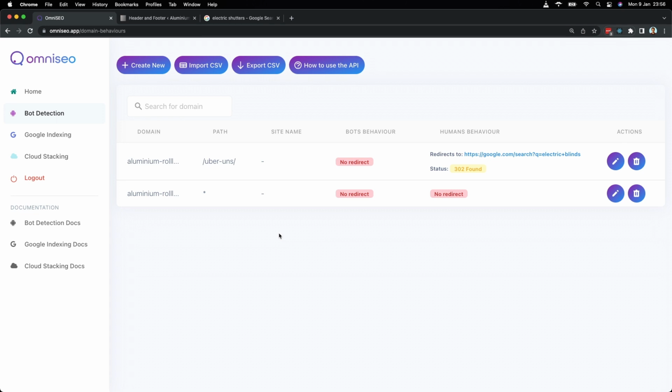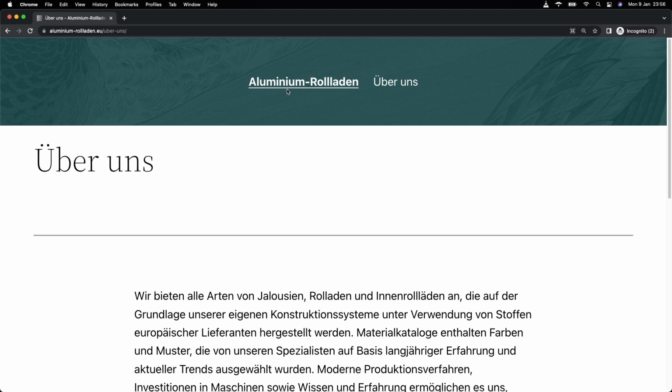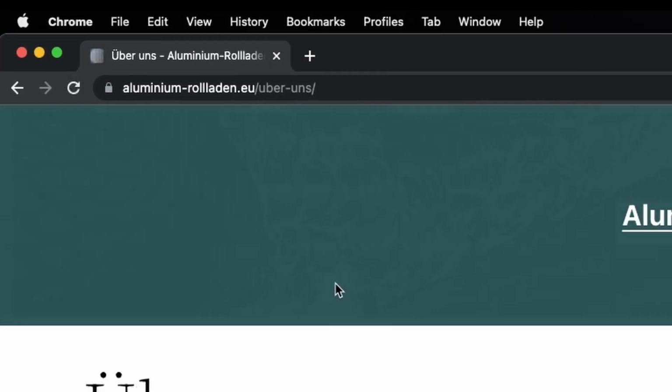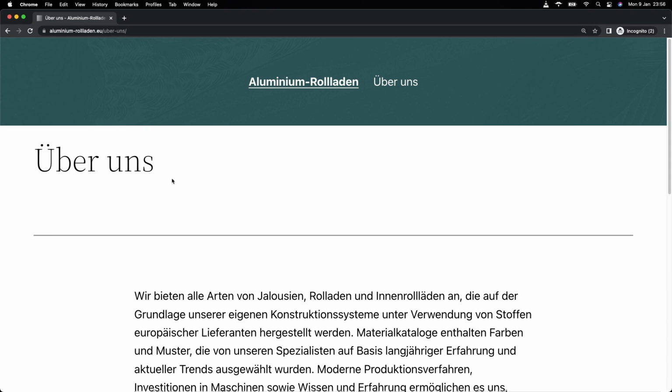Okay, now I'm gonna go back to the incognito mode. And if this subpage doesn't use a WordPress cache plugin, we should get the redirect right now. Let's refresh the page to find out. Okay, we didn't get a redirect, and that means there must be a cache somewhere that we have to clear.